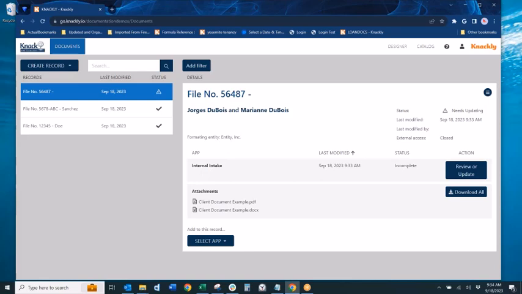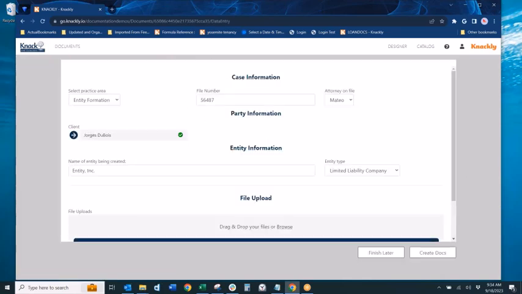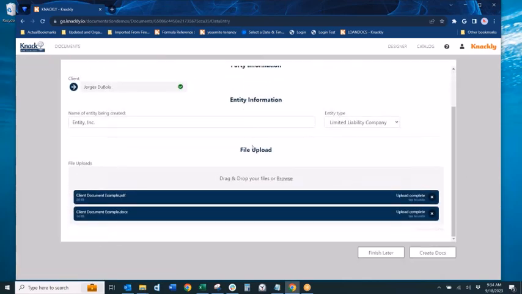So when you go back into an existing file, you're going to go over here to review or update and click on that. And it will bring you right back to where you were in the interview with all the information you have there. At the bottom of the screen, you have an option to finish later if you're not looking to produce documents and you just kind of want to get out of the interview and go somewhere else. Or if you want to create documents, you have Create Docs.